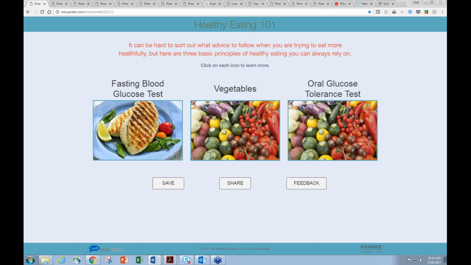Okay, so it looks like it's just coming up here. All right. Anyway, people should be seeing something in green that says Healthy Eating 101. Is that what you're seeing?